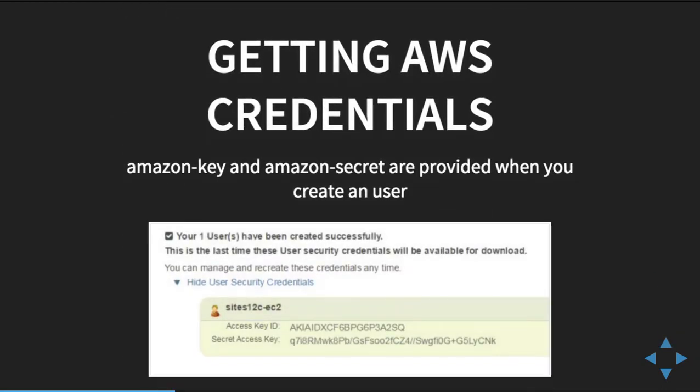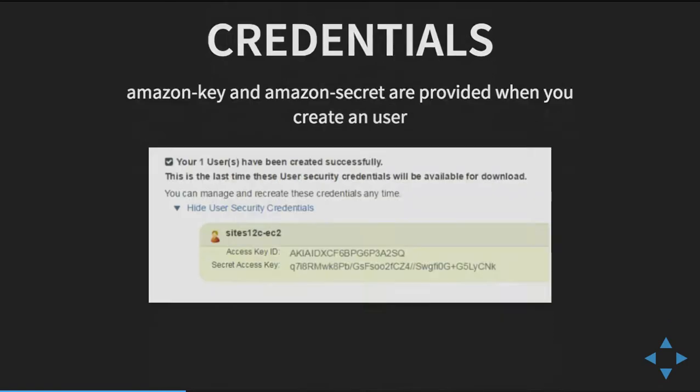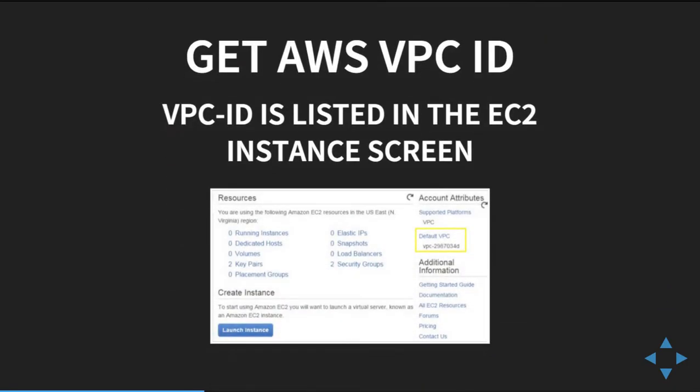When you create a new user, you must get his security credentials, most notably the key and the secret. To see them, click on Show Security Credentials. Do not forget to save them for future use. You also need the VPC ID for creating the VM with the scripts. To see the VPC ID, go to the dashboard of the EC2 instances. The VPC ID is shown on the right.